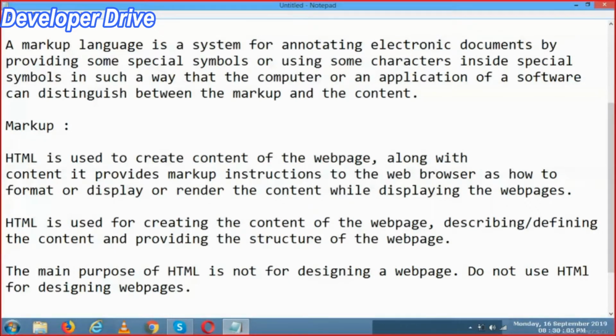We have another technology, CSS. CSS is for designing the web page. We shouldn't use HTML for designing. So while designing real-time web pages, make sure that you are not using HTML for designing the web pages. You use CSS or anything like Bootstrap for designing the web pages, not HTML.